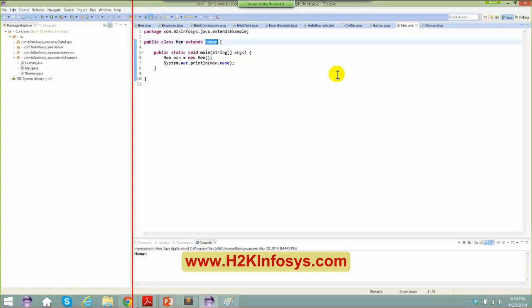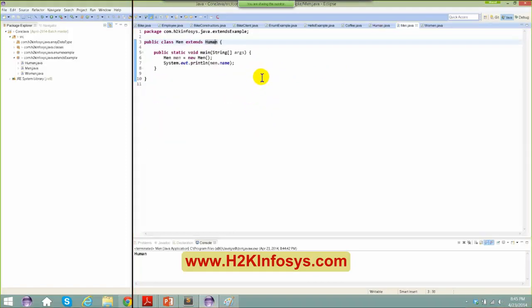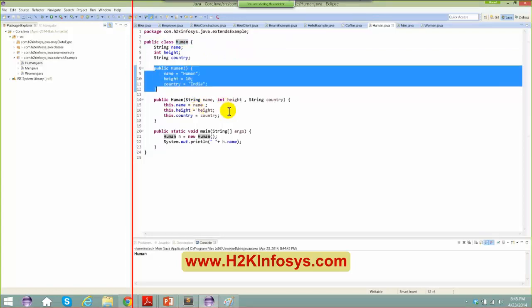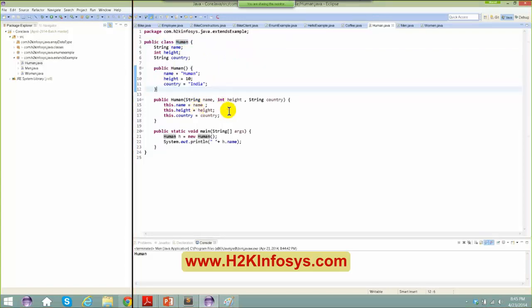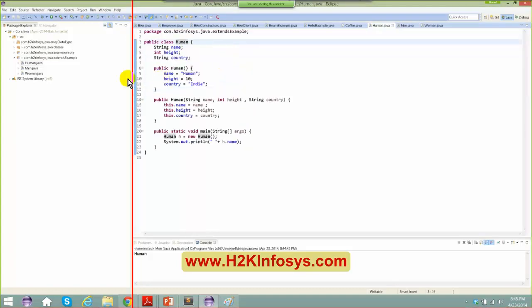automatically it goes to Human. Now see, you don't have any constructor in your Men class. You just have a default constructor. So this default constructor is going to internally invoke the default constructor of the super class, which is your Human class. When I say super class and subclass, this is your subclass and this is your super class, because your Men is extending your Human.